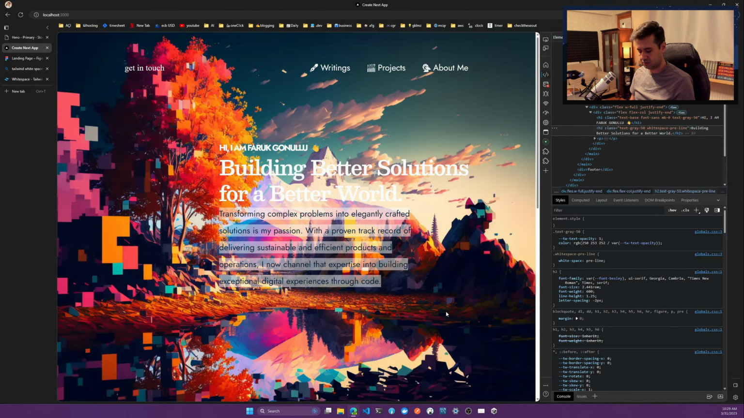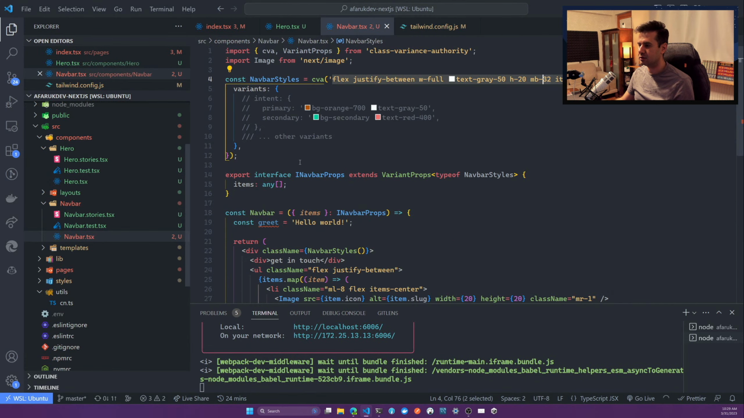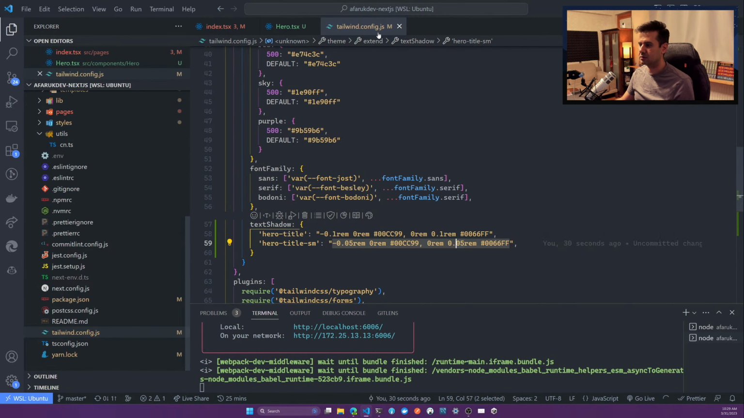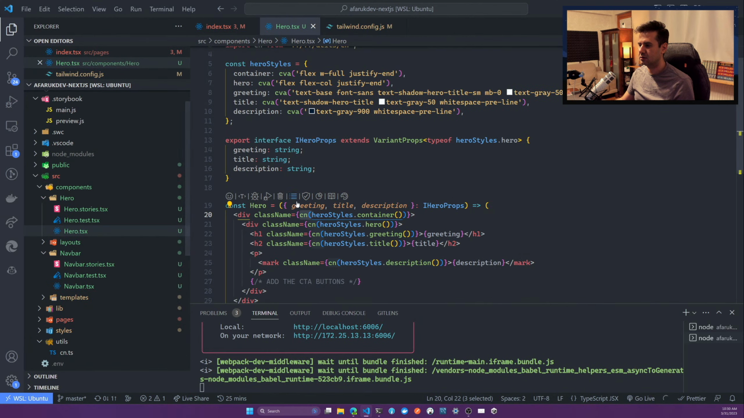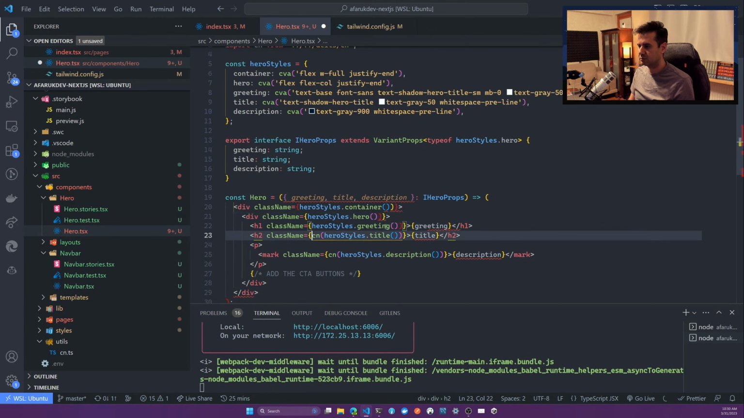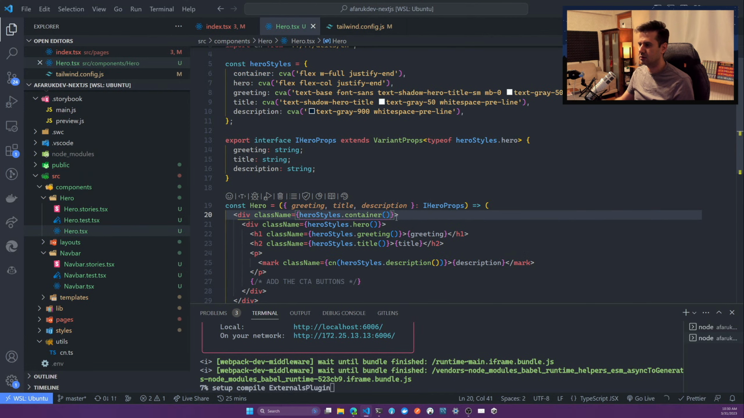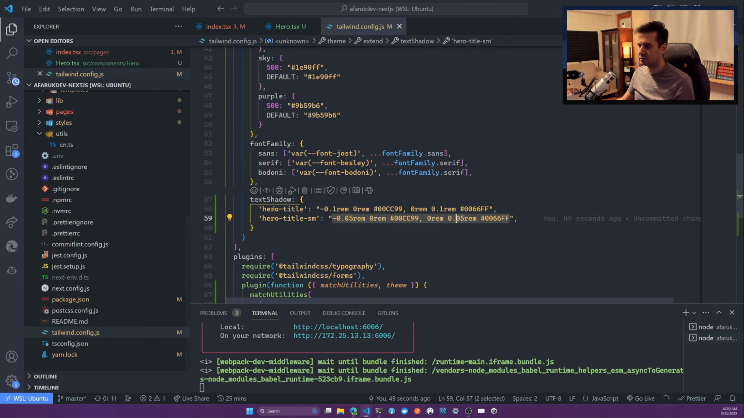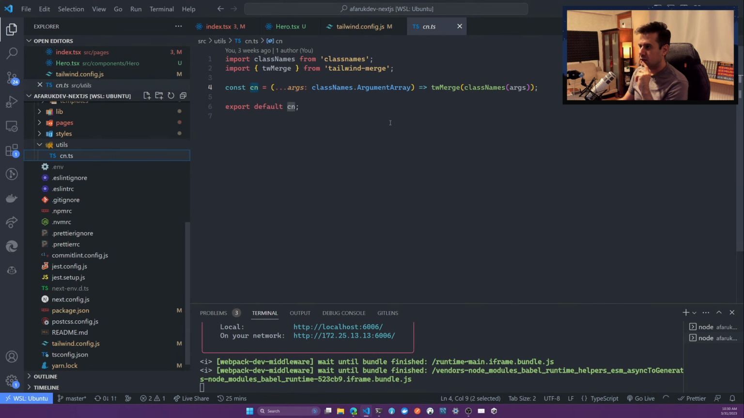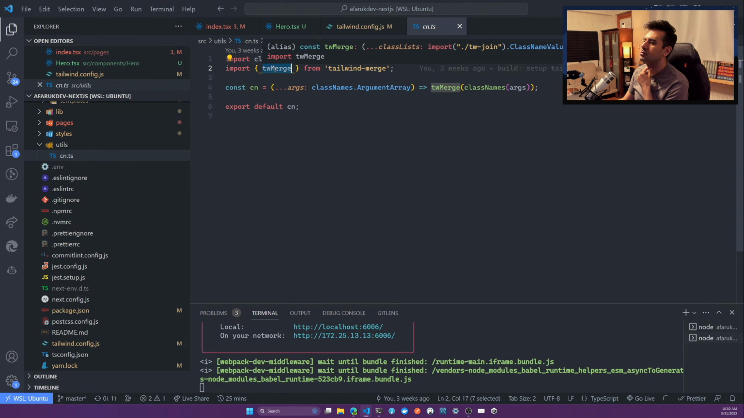Interesting. Okay, so my cn function is not working. Let's close this. For the moment, I will remove this because it is somehow removing my handmade utility classes. Maybe I need to edit a config somewhere. Let's try to understand. I think Tailwind Merge needs a config file, or I have no idea. Let's check it out.